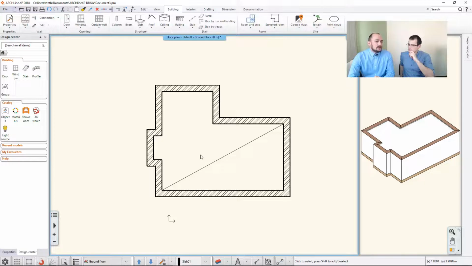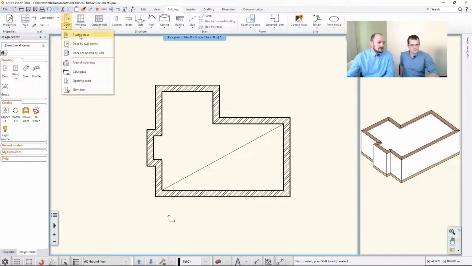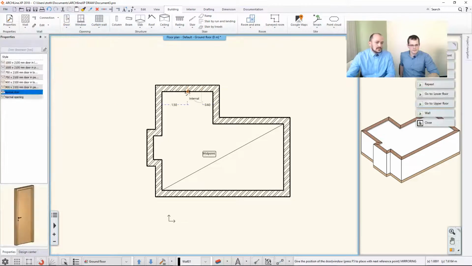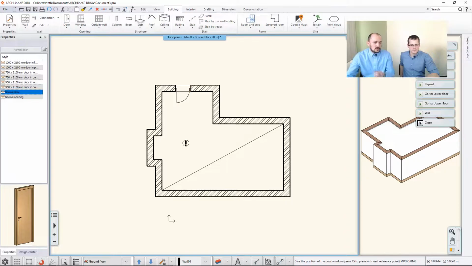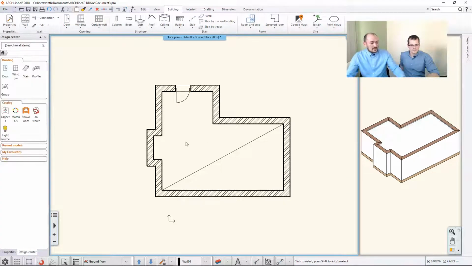We can add doors and windows using the door and window tool. Just click on place doors, set up where it is, set the opening direction, and we have a door. But actually, this time I will show you another method. So now I think we are done with the external side of things.